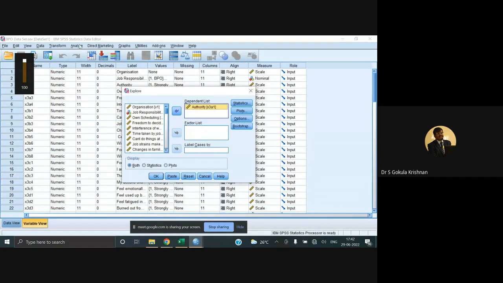Once again, I'm repeating: go to Analyze, Descriptive Statistics, click on Explore, and then you will get this dialog box. After that, out of the available variables, I have chosen only one. Another thing, I have explained what the Display is about. That is both, what kind of output you need. It is whether you need the output in terms of the matrix alone or plots alone, otherwise both.